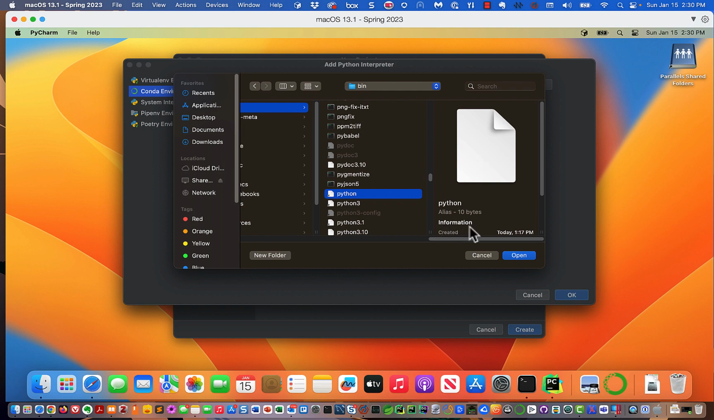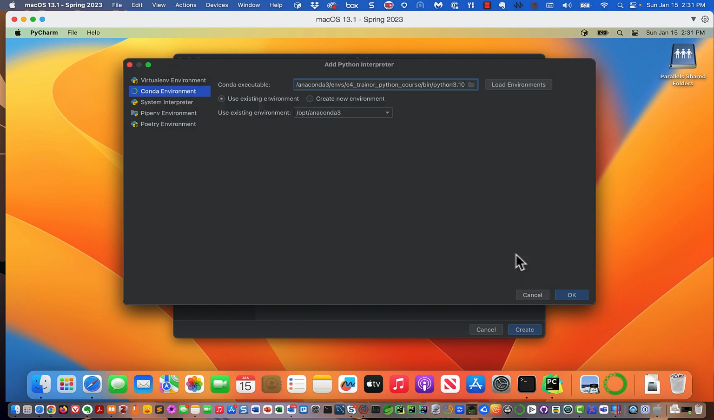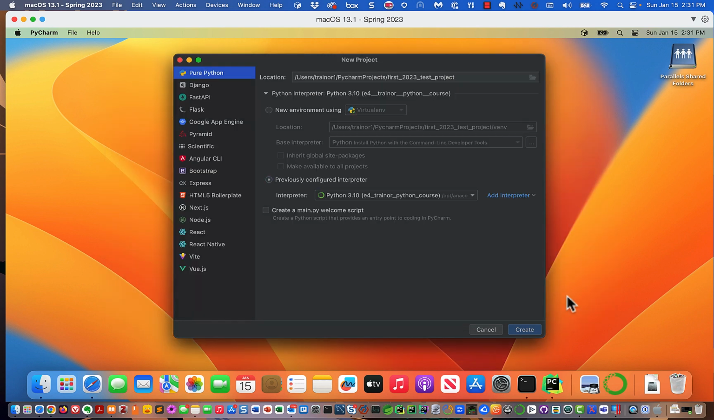Okay, and now it's showing you that, well, it says it's a file alias, so it's actually a pointer to the right version of Python. That's why we pick it. Okay. And now we can just click on open, okay, and click on OK, okay, and you can see here now we picked this E4 Trainer Python course.